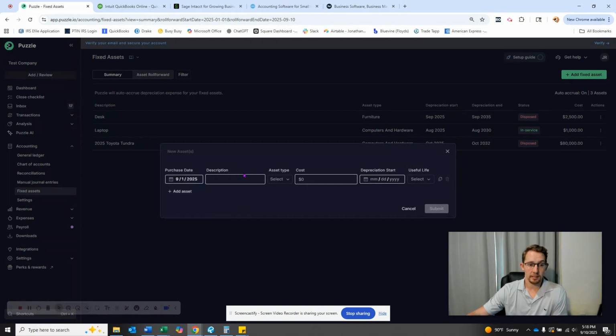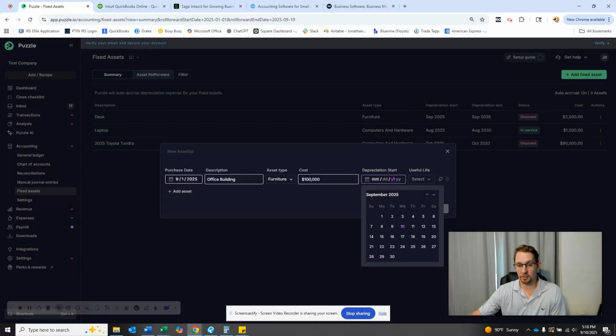I bought this thing September 1st. What did I buy? Maybe I bought, let's see, what's something I've really wanted. Maybe I bought an office building. I bought a whole building, guys. And then the asset type, I don't have a GL account set up for it. So my office building is actually just going to be a piece of furniture at the moment, and I paid $100,000 for it. Yeah, right. Nothing costs $100,000 anymore.